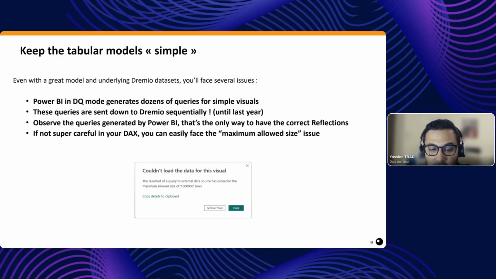Chris Webb has 2 blog posts actually dedicated to this area. Excellent read. I suggest you read about the solution, a nice trick he's proposing for that. Again, it's not really a Dremio issue, this one. It's a Power BI issue.